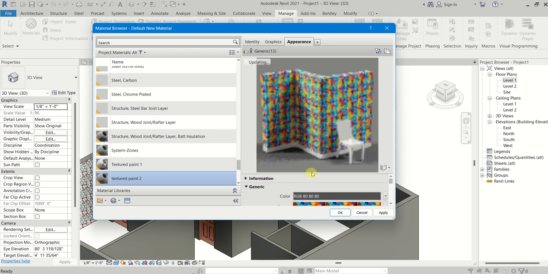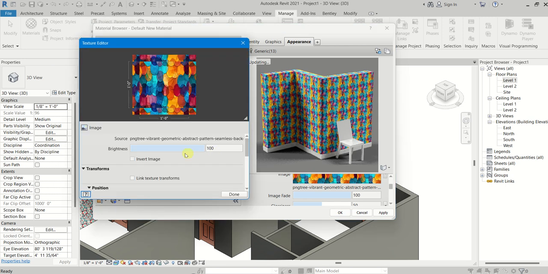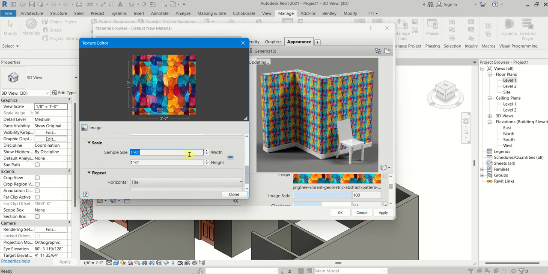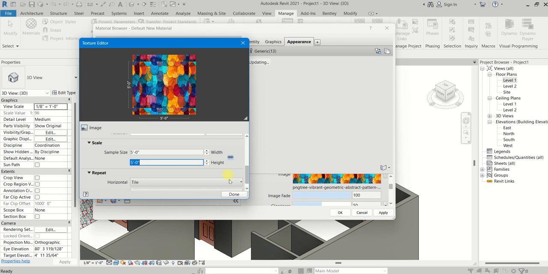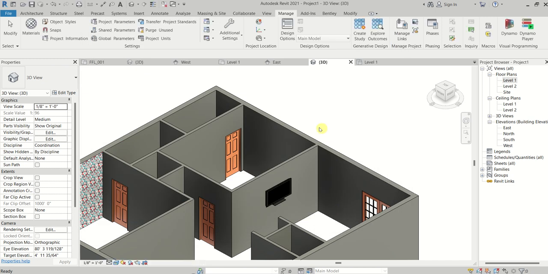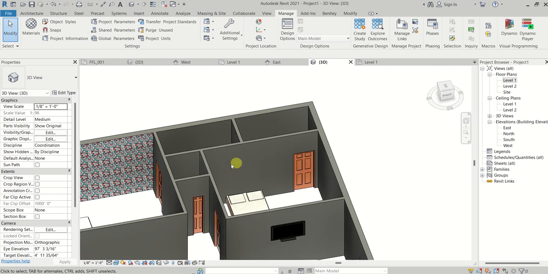So this is a textured paint. Now we have to change the scale. That would be good, clearly visible. So go down, you change it as 5 feet by 5 feet. It is automatic. Done. So now you have to apply this texture to the wall. So you say okay. Now let us apply it to this wall. Okay, let us apply to this wall.